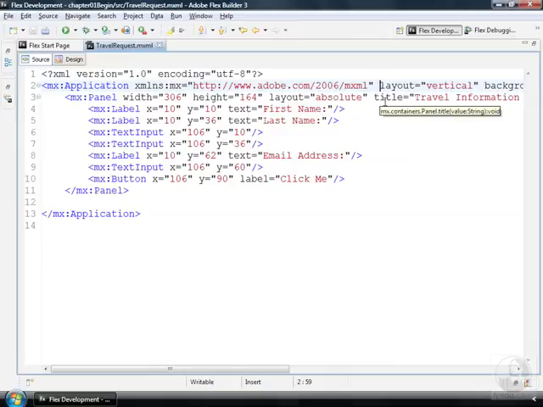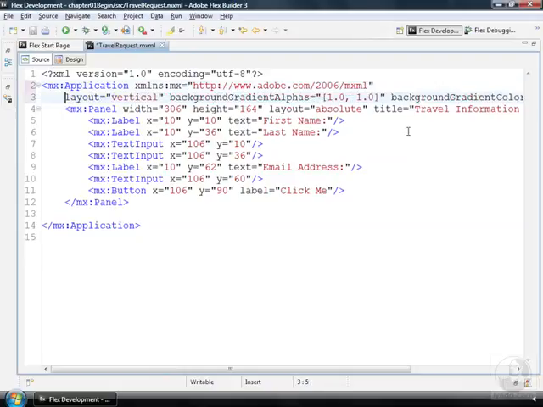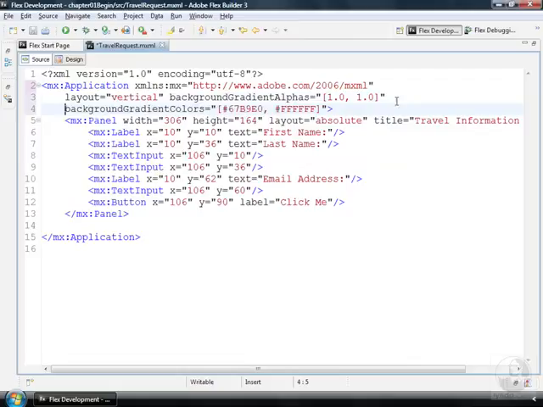The application itself has been set up with a layout of vertical. Now I'm going to add some hard returns here so that we can see the code completely on screen. And it's important to note that mxml, as an XML-based language, is not sensitive to white space. That is, you can add as many hard returns, line feeds, extra white space in terms of tabs or spaces as you like to make the code more readable.